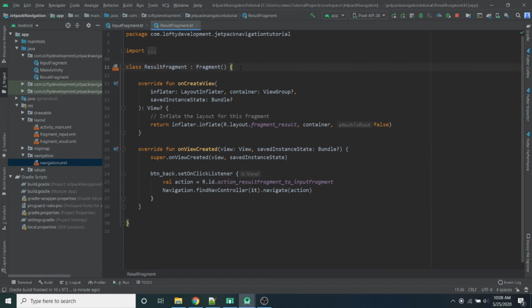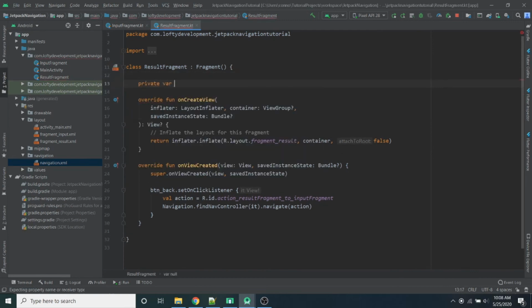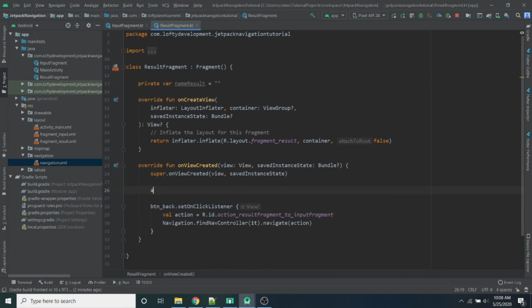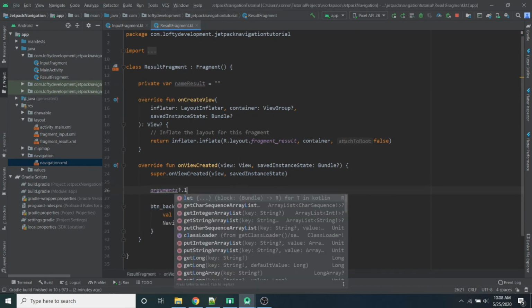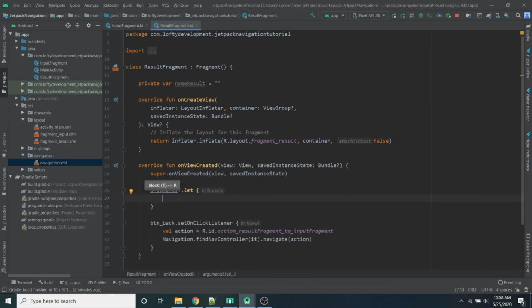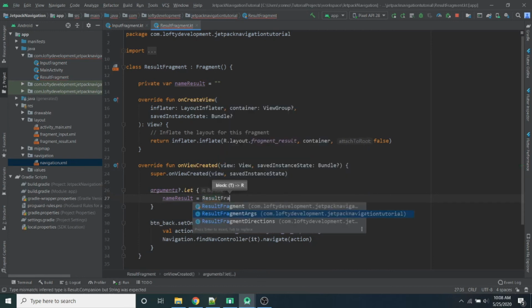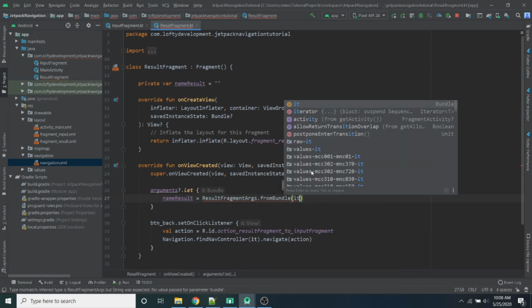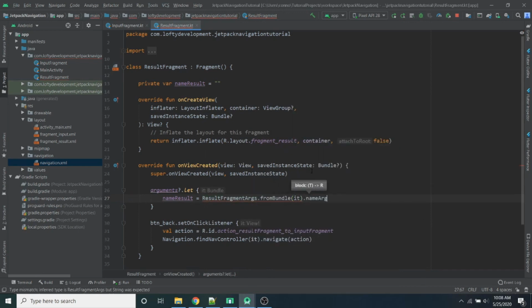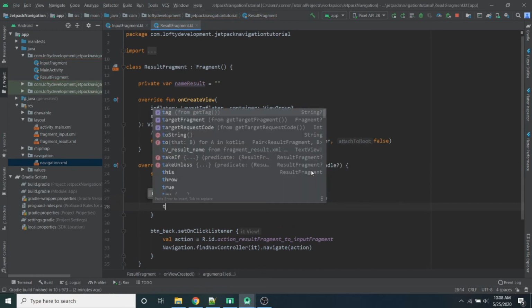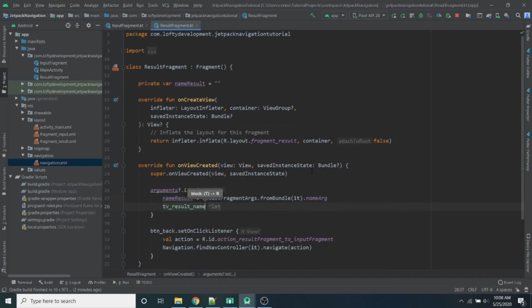So I'm going to add up here a private variable called name result, set it to an empty string. Now what we want to do is get that. So we're going to do arguments.let, so pretty much if it's not null, then name result is going to be equal to result fragment args from bundle it, and then it'll just be the name arg reference there. And then we're just going to set the text. So it's TV result name dot text, and set that equal to the name result.